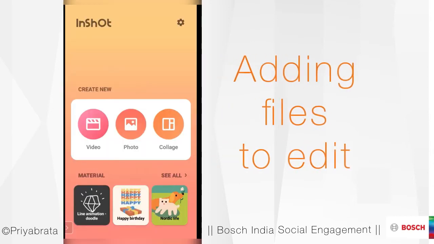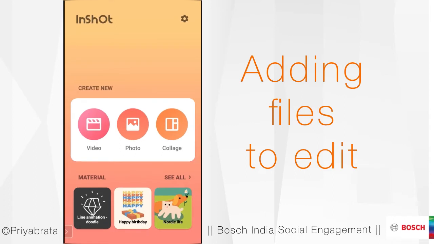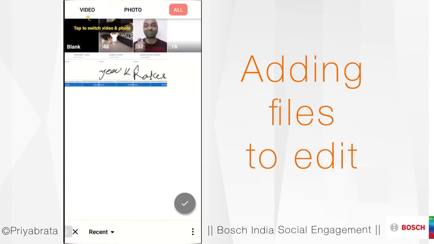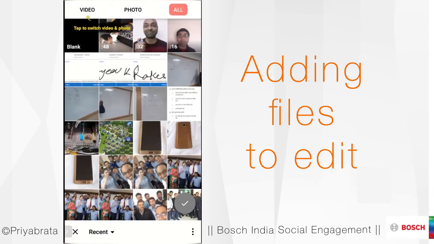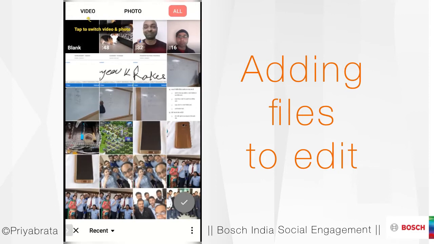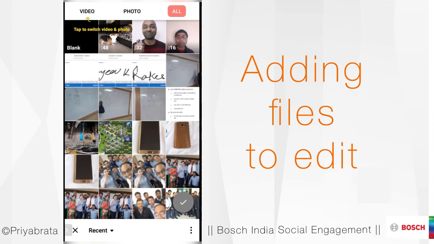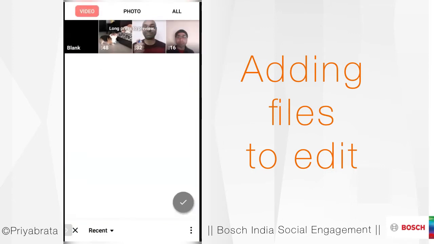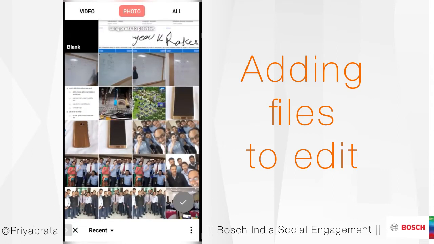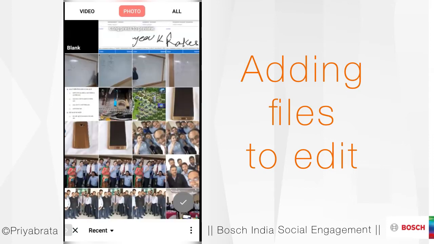All right. Since we'll be working with videos, to open a video, you will need to click on video. And here it will show you all the videos and photos. On the top right corner, you can see video, photo, and all. Now, if you only want to see videos, you need to click on video. So now it will only show you videos. If you only want to work with photographs, like moving photographs, transition from one photograph to another, then you can just click on photos. It will just show you all of the photographs in your gallery.